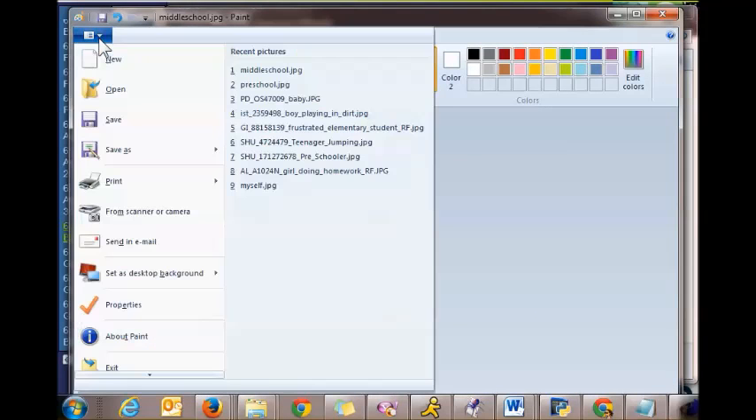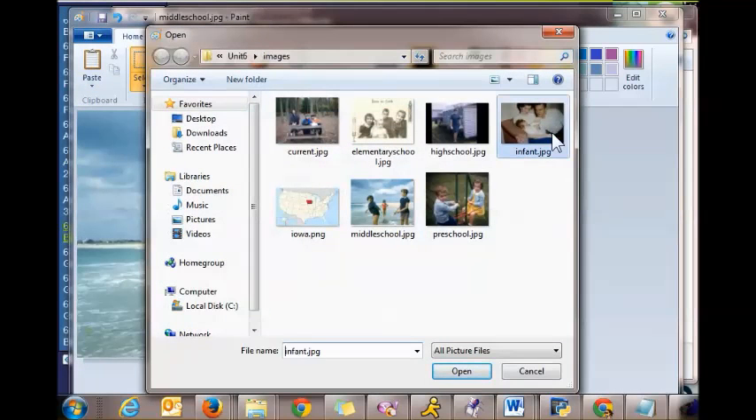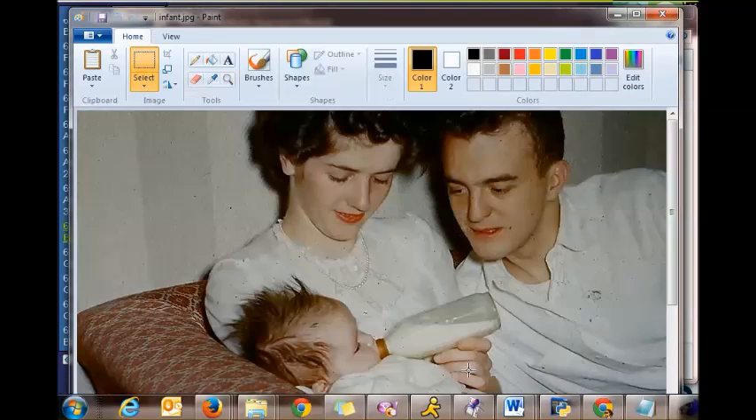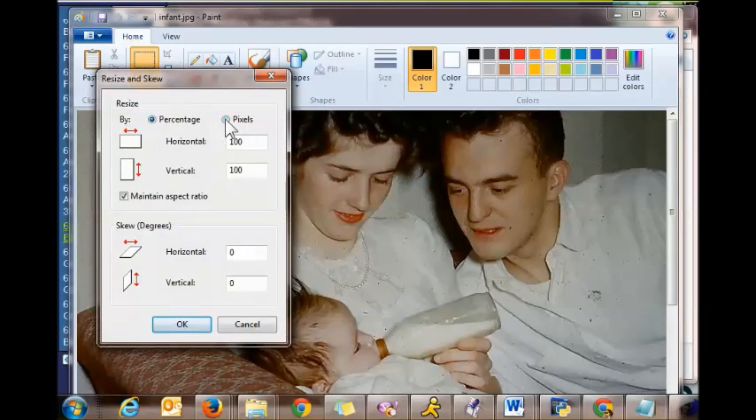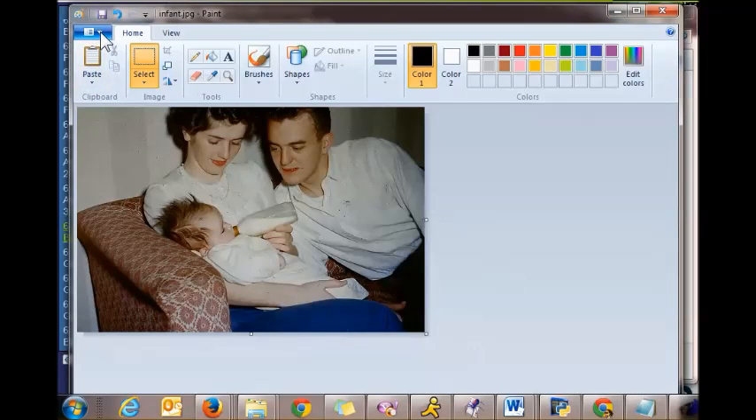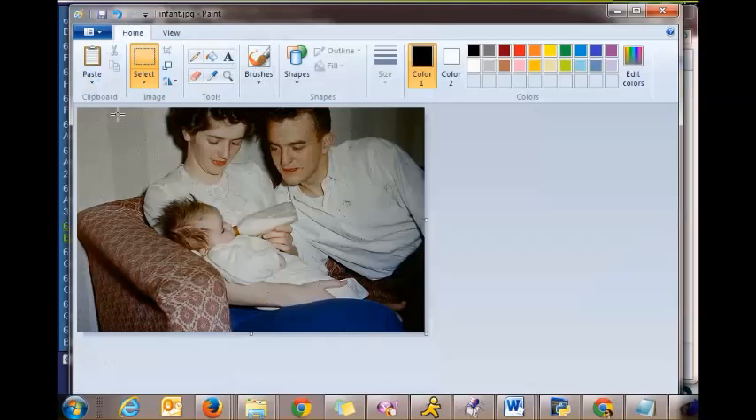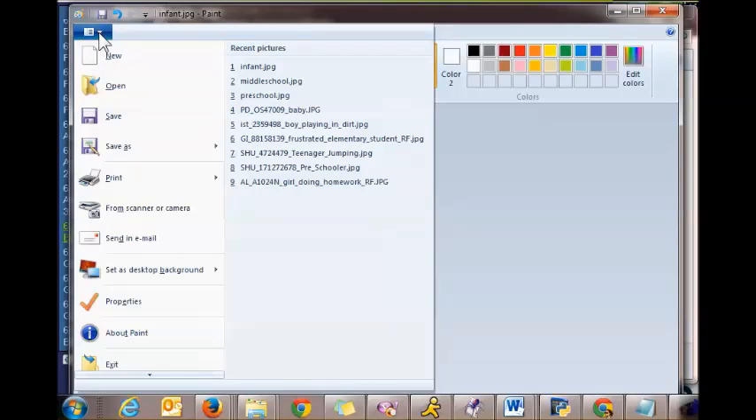Next, I'm going to open the next one. The next one I'm going to open is infant. This one really looks like it needs resizing. So I click my resize button, pixels, take that to 500, click OK. Now that's fine, I don't need to do anything else to that. Click down and click save. I click my next one.